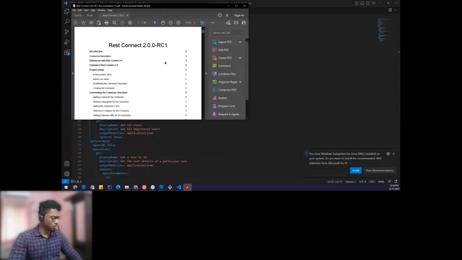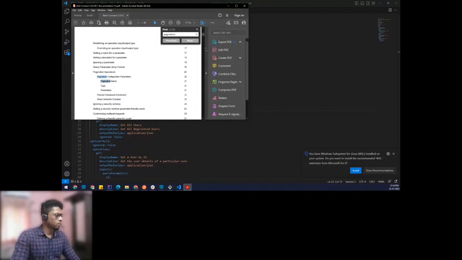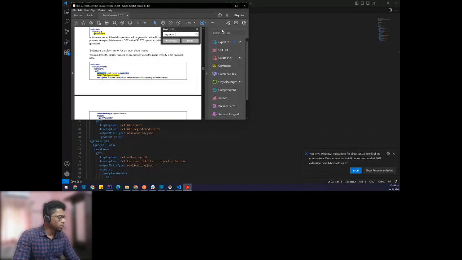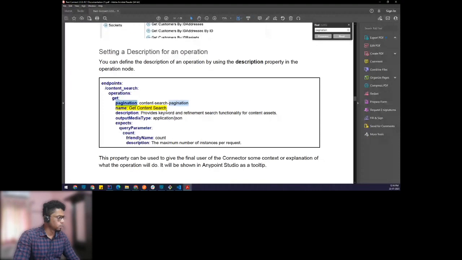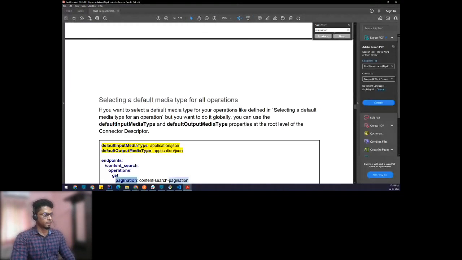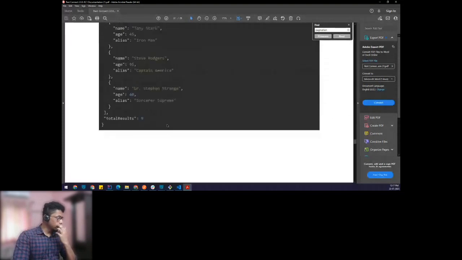Yeah, we have this whole document with me. As I have told you, we have three paginations: offset pagination, marker pagination, and page number pagination. So in the connector descriptor, we can give the pagination like this.